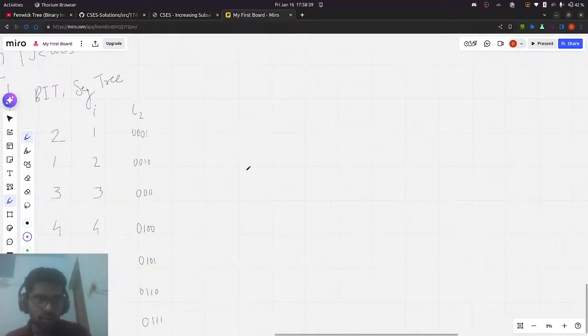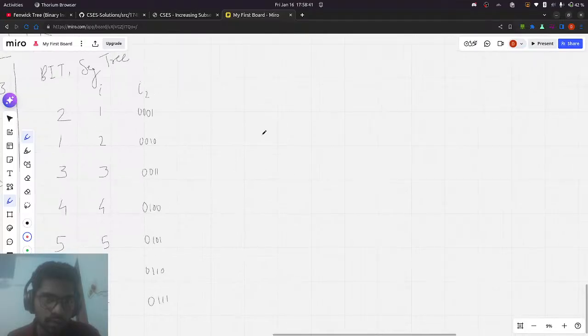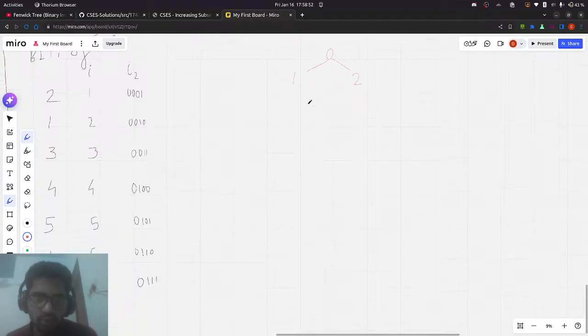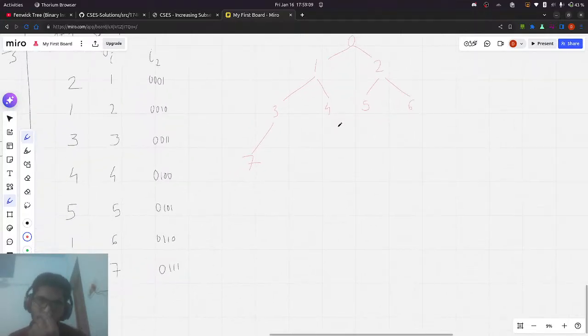Okay, so let me draw a tree. 0 is a dummy node, so the tree will be like this. 1, we have 2, then we will have 3, we'll have 4, 5, 6 and 7.